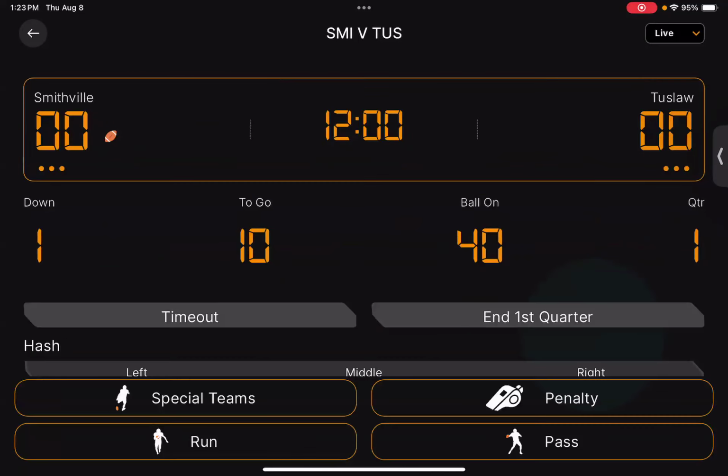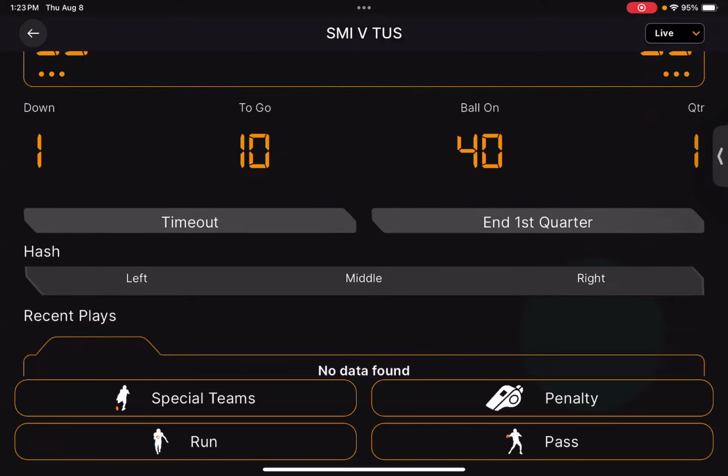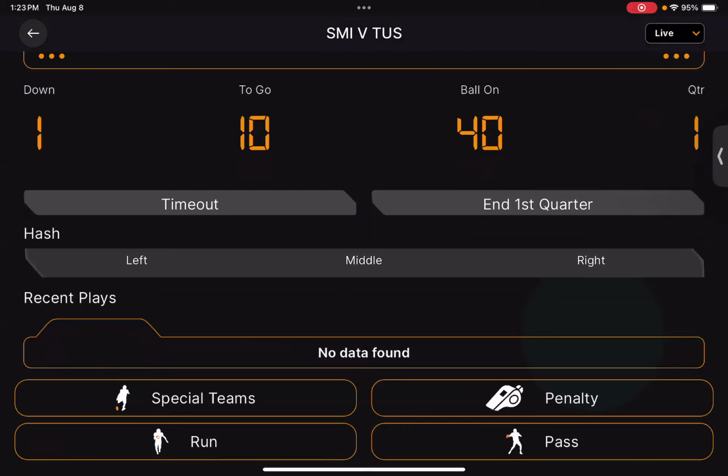We're going to briefly go through what you expect here. So basically, everything here is pretty self-explanatory. You have the Smithfield score, the Tuslaw score, and you have the clock all in that top section. Underneath each team, you have the timeout indicators. So they all have 3 timeouts right now. You have the down, the distance to go, the yard line the ball's on, the quarter. And just below that, a button for a timeout, a button to end the quarter whenever you need to, and then also the hash mark that you can specify if you would like.